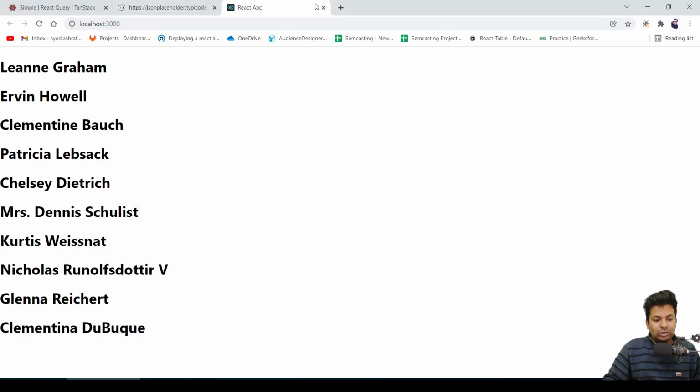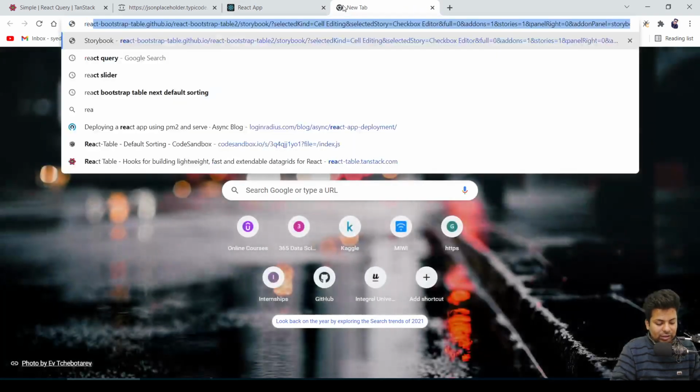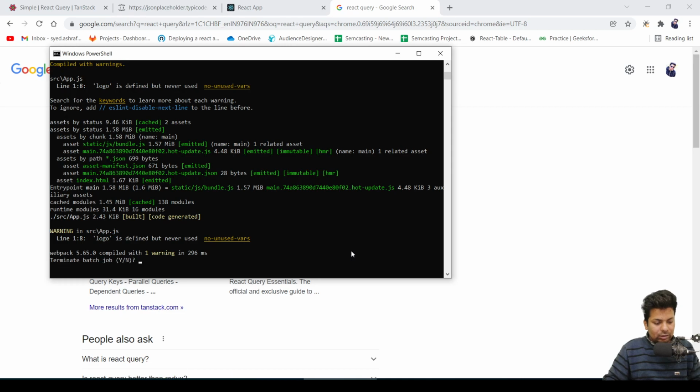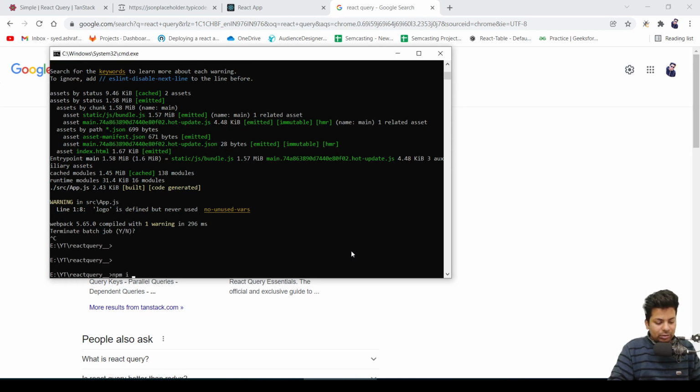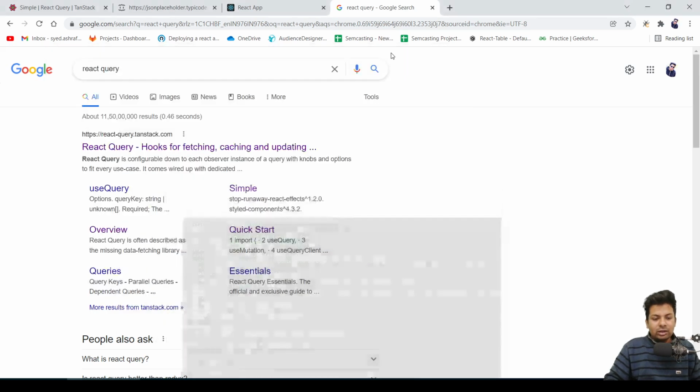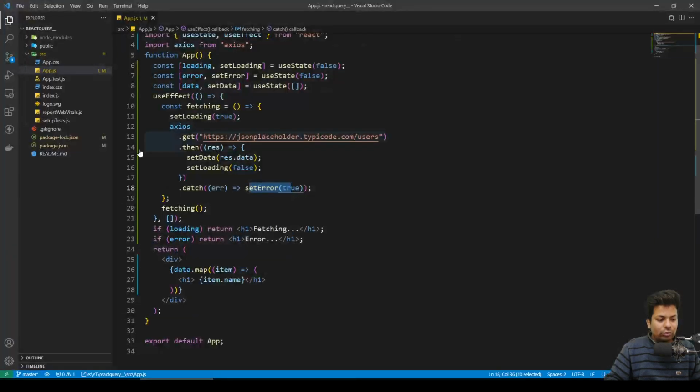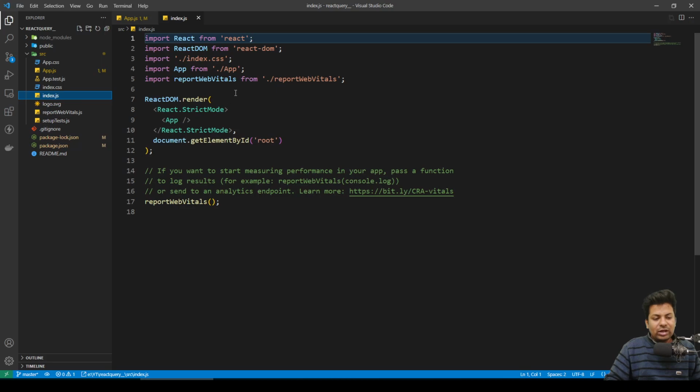If you just Google React Query, it's very easy. You can just come here and install. There is nothing much. I just open my terminal and say npm install react-query. Since it's installing, let's do some pre-processing. You come to index.js. You just wrap something, so your whole component, every component, gets to use it.